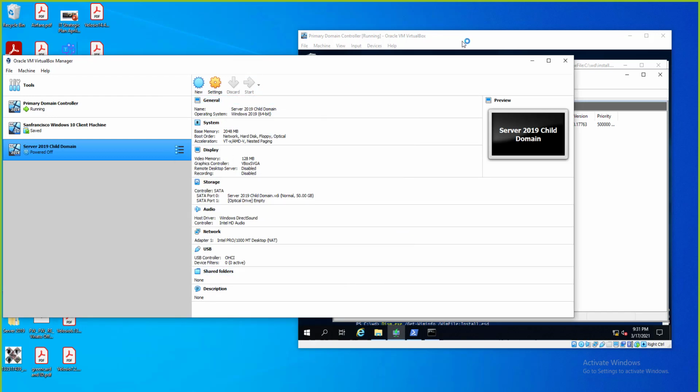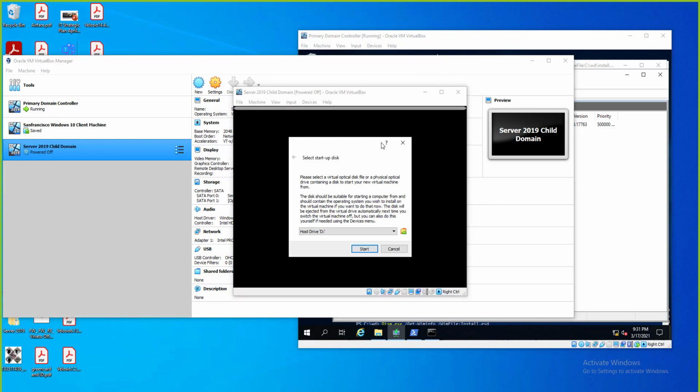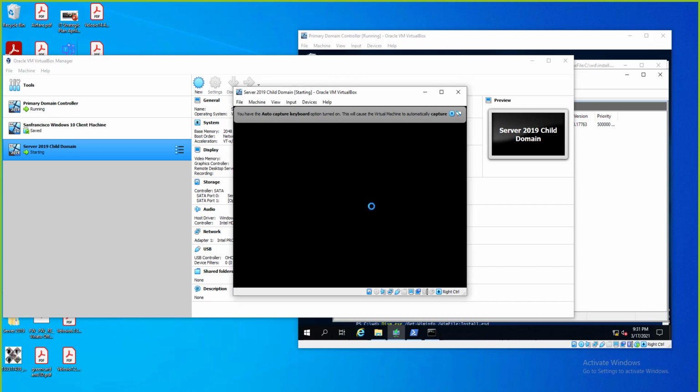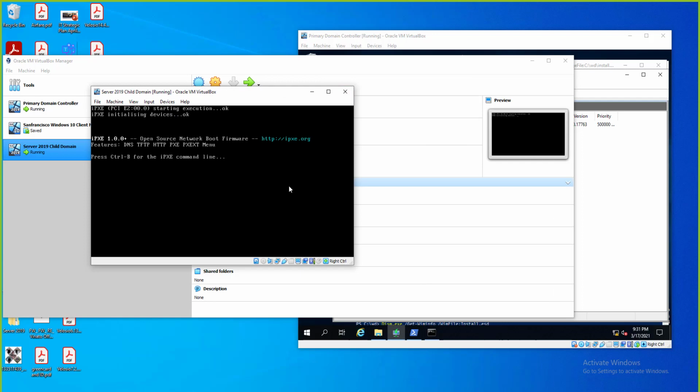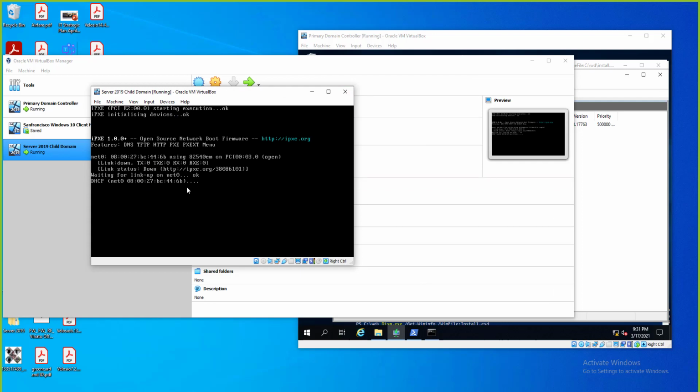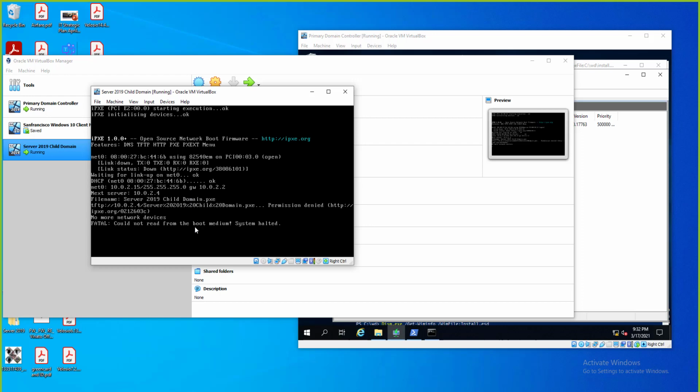Once we do start, it should boot from the network and contact. Okay, we are not doing that. Cancel. It should boot from PXE. So you see now it's booting from PXE. It's trying to contact. Permission denied.